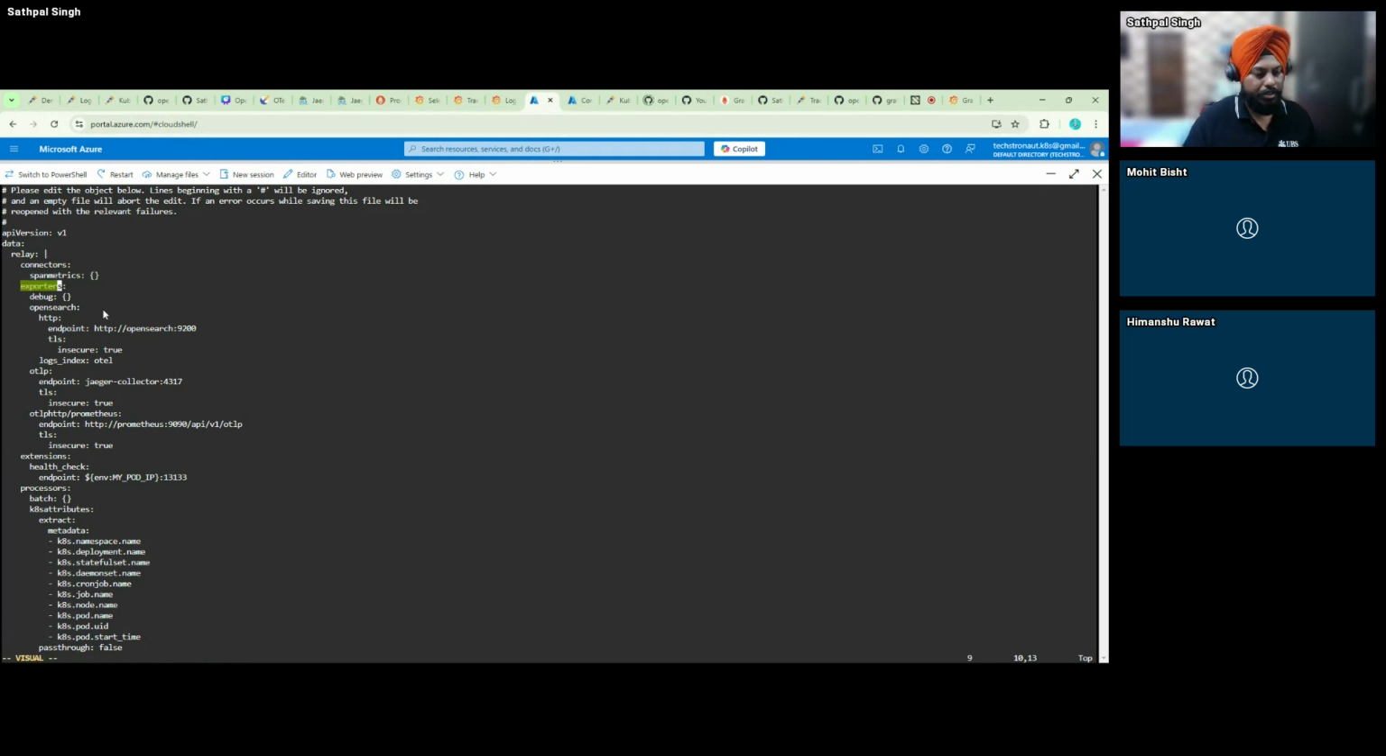If you see this configuration, this is a config map. This is a Kubernetes resource which you can relate to your environment variables. It's a configuration file which Kubernetes understands as setting the environment variables at runtime. So if you see here, we talked about exporters. Here the endpoint is OpenSearch, we have defined the tool, we have said this is the endpoint, so it starts writing the logs to OpenSearch.